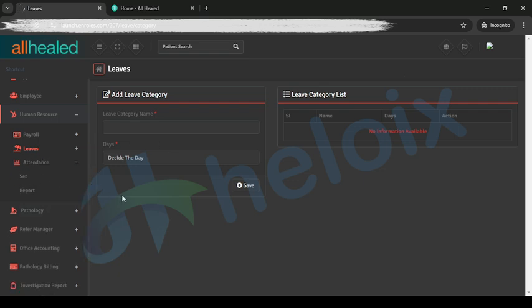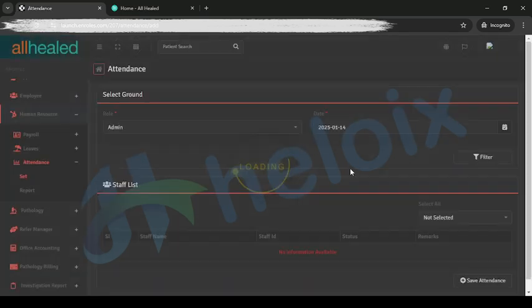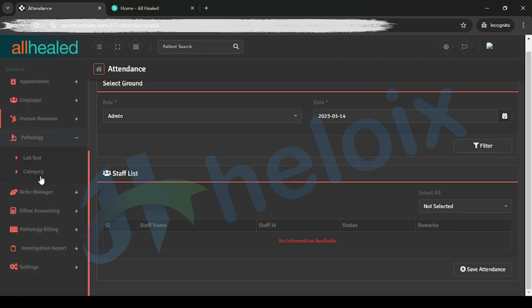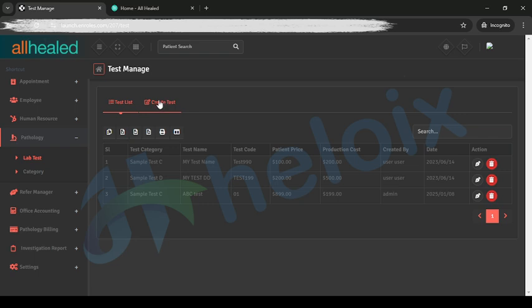Here you can manage attendance as well. If you want to add, then just filter and then you can do it. After that you can manage your post. After that, we have a lab test. So here you can create lab tests, which types of tests we are doing. So you can add multiple tests here. You can manage a test category.